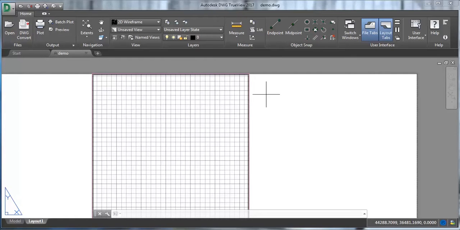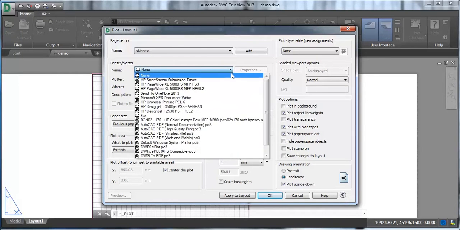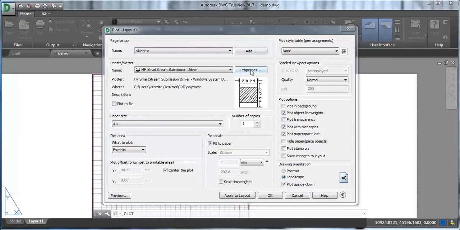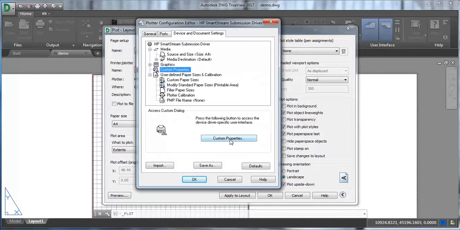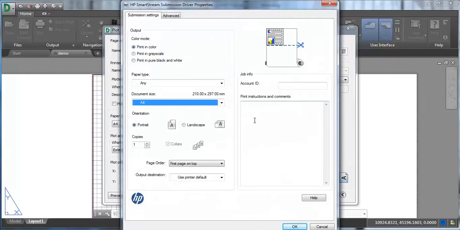In any case, when we have the application open for the DWG file, simply click Print. Select as a printer the HP SmartStream submission driver. Open its properties and go to Custom Properties, so you have access to the actual HP SmartStream submission driver. These are the options that the architect, the engineer, or whoever has submitted the job can edit.